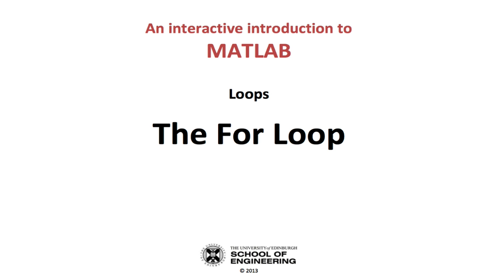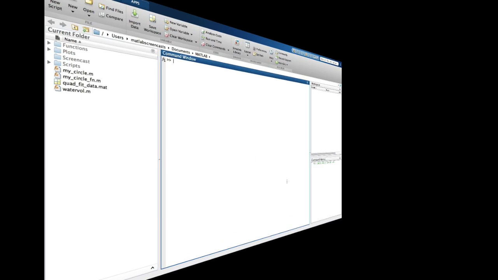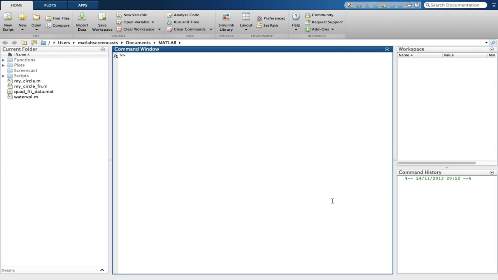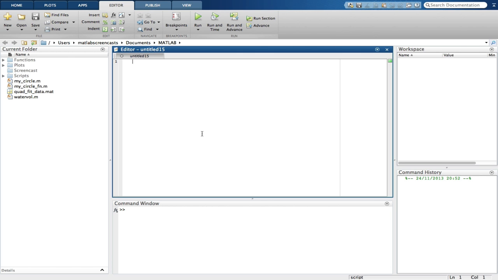Hello, and welcome to an interactive introduction to MATLAB. This screencast will look at using the for loop in MATLAB. A for loop is used when you need to repeat a series of commands a fixed number of times. We will look at a couple of simple examples to explain how this works, and these will be completed within a script file. We therefore need to create a new script file, which we will do in the normal manner by adding comments at the top before we start on the main script.